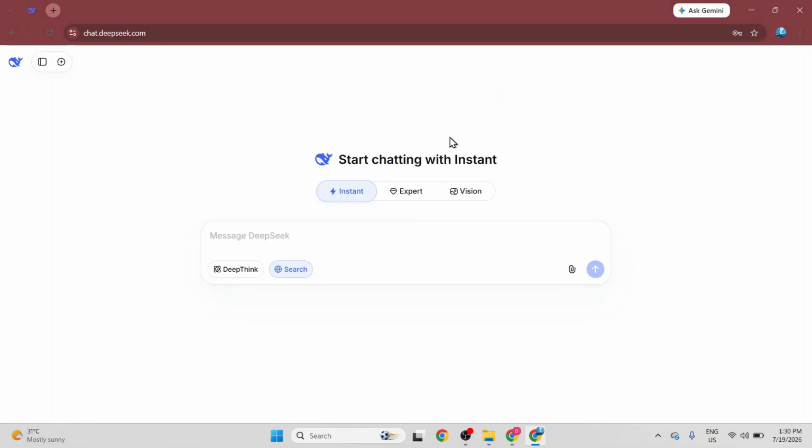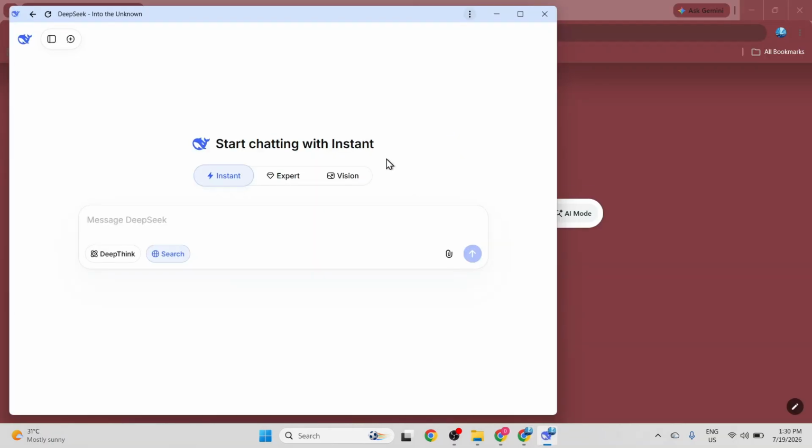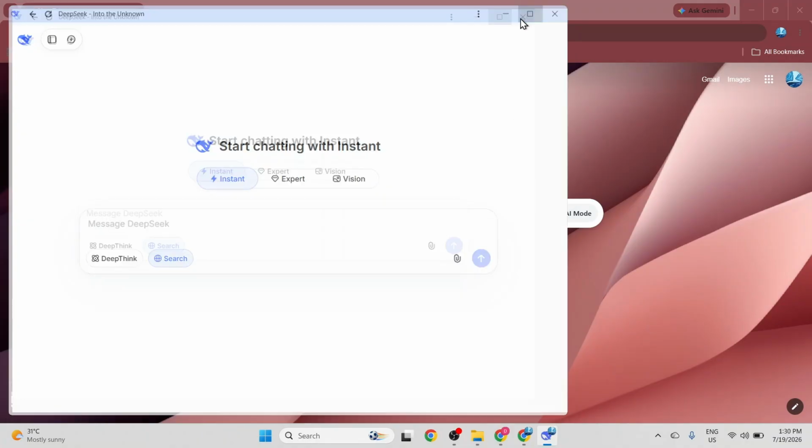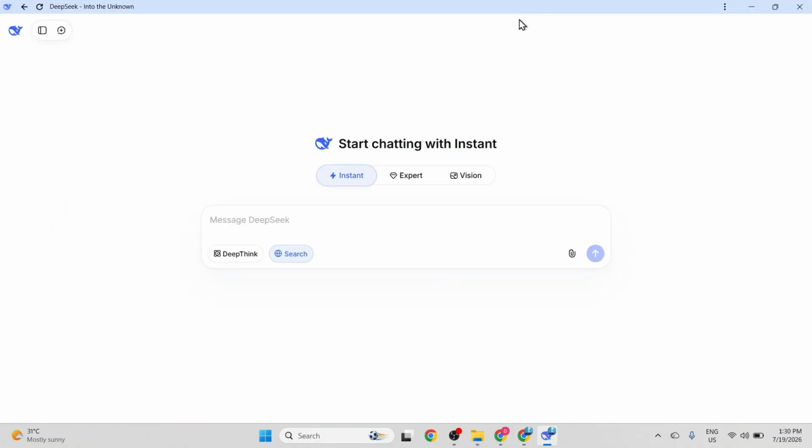As soon as I do that, a brand new standalone application window launches seamlessly. The previous web browser background is hidden, and I am now looking at the interface wrapped perfectly as a desktop application with its own dedicated window controls. Now, let's test it out inside this newly installed application workspace.